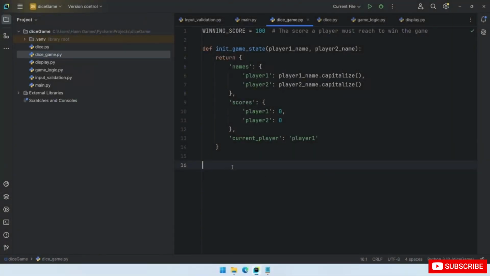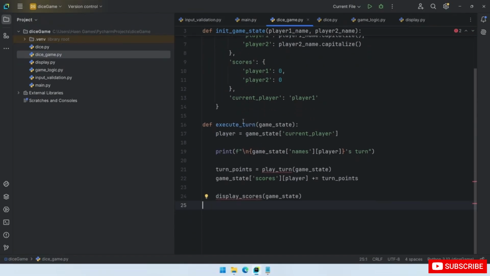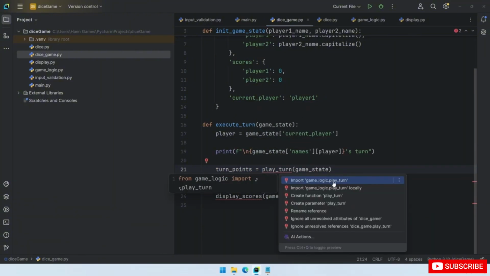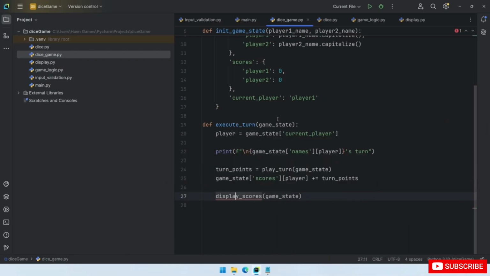In the dice game module, we'll have another function that handles the turn at a higher level, called executeTurn. This separation is helpful because it allows us to treat a turn as a whole. We can call playTurn here and get the points it returns, then add that to the player's score stored in the game state. I need to include playTurn, since it's from another module and displays scores as well.